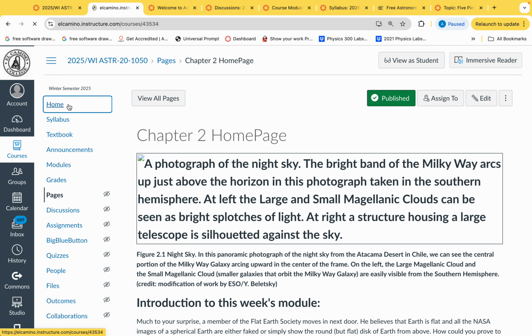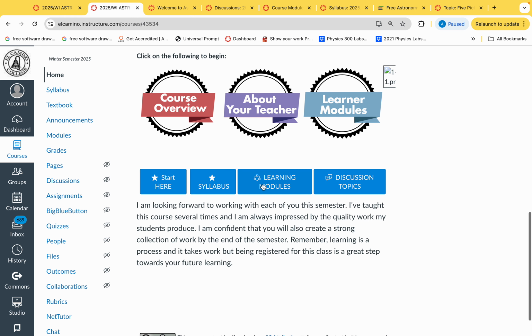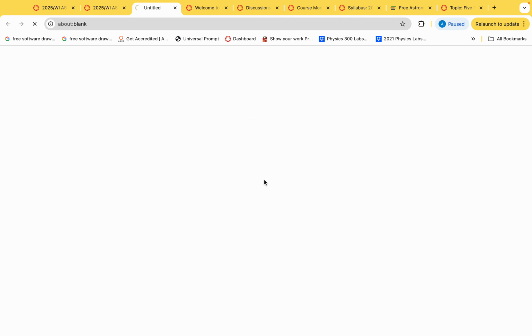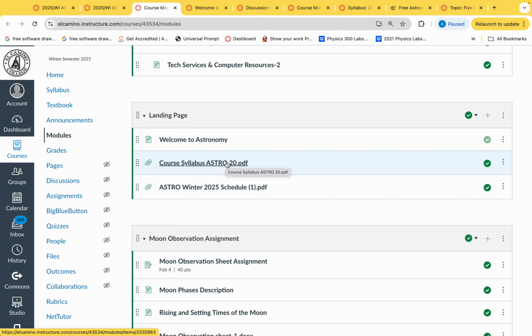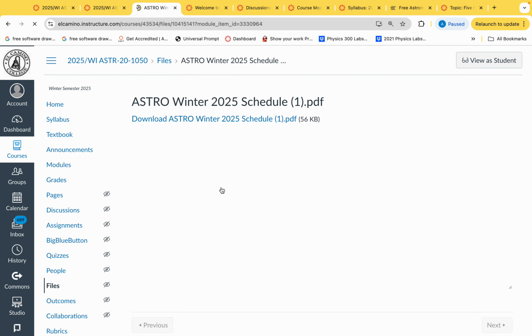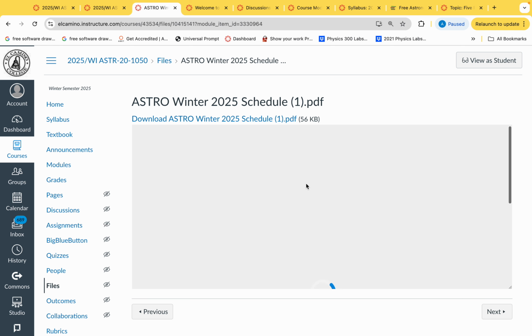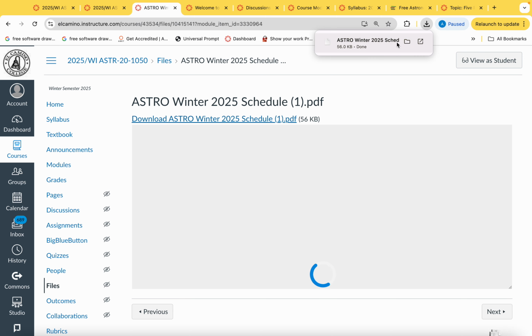Now let me go back to the modules again, and I want to talk to you about the specific things in the syllabus. This is the syllabus, this is the schedule, and you're going to find that schedule in the syllabus. Then this is the detailed schedule where you are going to have all the assignments listed. It's taking time to download here, so let me use the downloaded one.